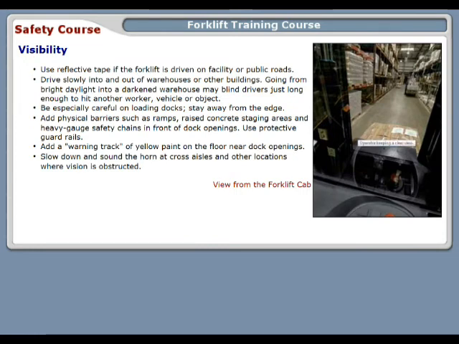Other safe practices to improve visibility include: using reflective tape if the forklift is driven on facility or public roads. Drive slowly into and out of warehouses or other buildings. Going from bright daylight to a darkened warehouse may blind drivers just long enough to hit another worker, vehicle, or object. Be especially careful on loading docks. Stay away from the edge. Add physical barriers such as ramps, raised concrete staging areas, and heavy gauge safety chains in front of dock openings. Use protective rail guards. Add a warning track of yellow paint on the floor near all dock openings. Slow down and sound the horn at cross aisles and other locations where vision is obstructed.